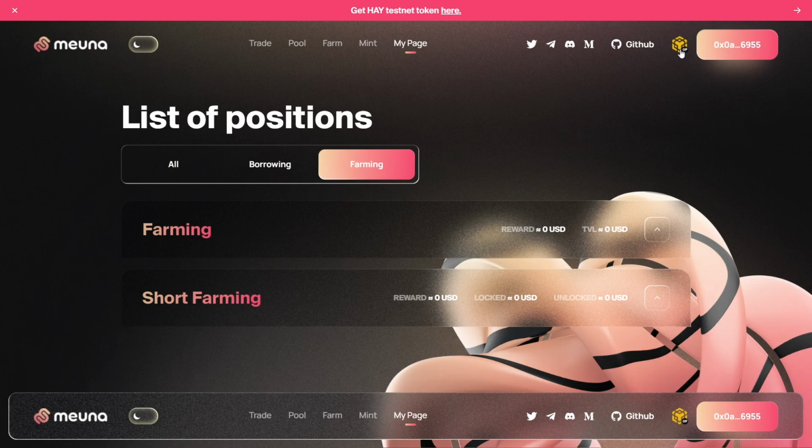If you want to get a reward from the Meuna platform testnet, you can test the platform regularly, twice or three times a week or a month. I don't know how you want.